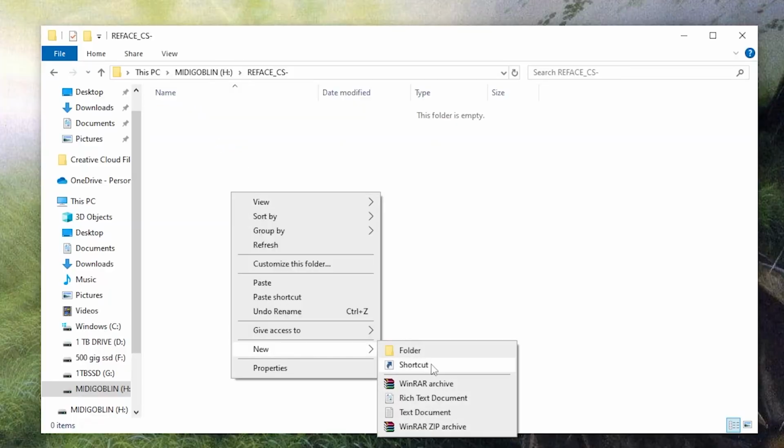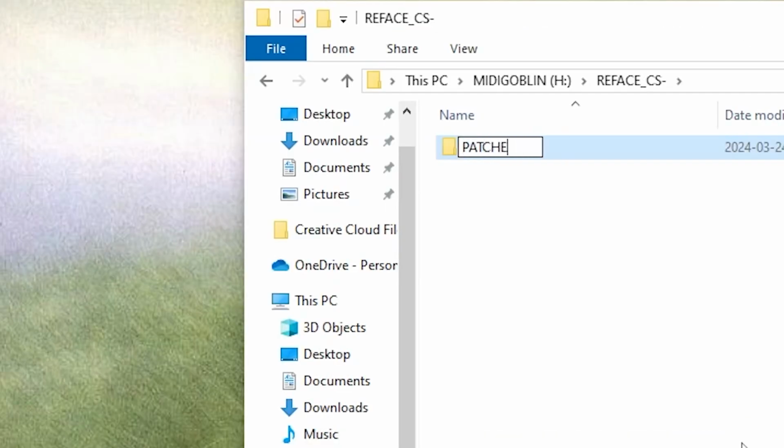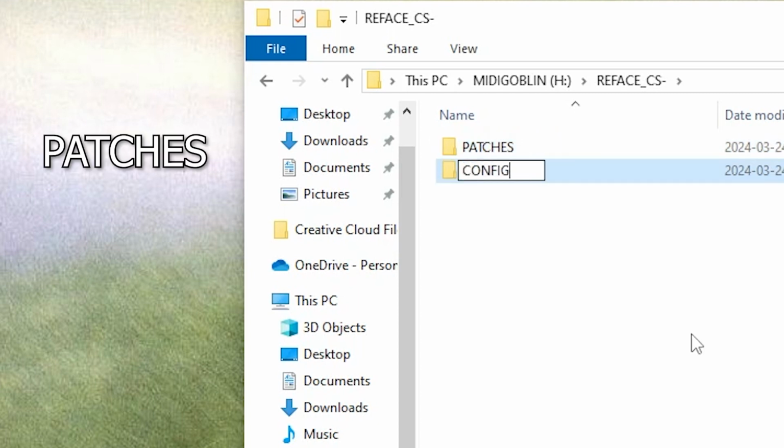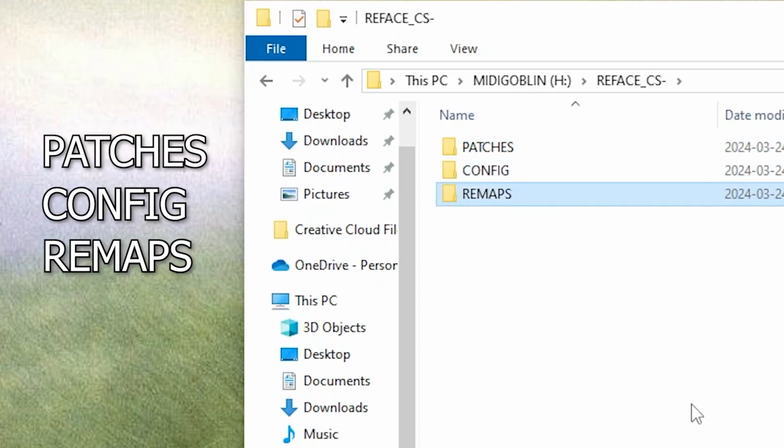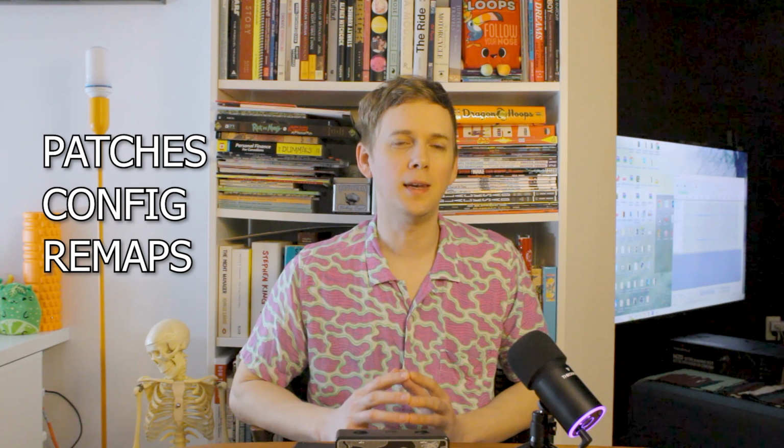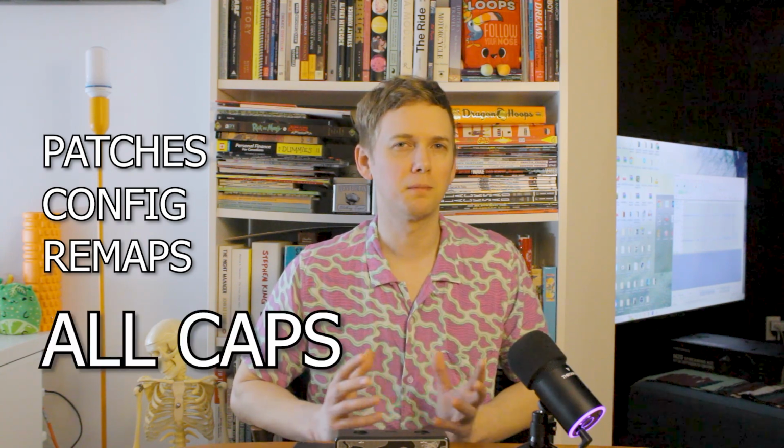After you've done that, make 3 more folders inside of that device folder. The first one's going to be called patches, the second one's going to be called config, and the last one's going to be called remaps. Make sure that you write the names of these folders in capital letters.